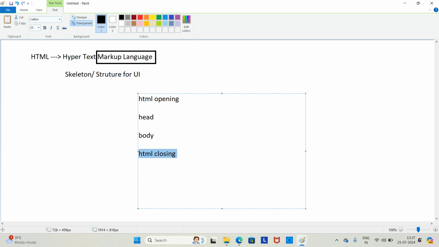Then what is a head? Head is where all the logic and validations will be sitting. That means JavaScript will be written in the head, or CSS from other classes will be fetched from the head. In body, what do we have? In body, all the data that we have is rendered in the body of the application. So this is the basic structure of an application.